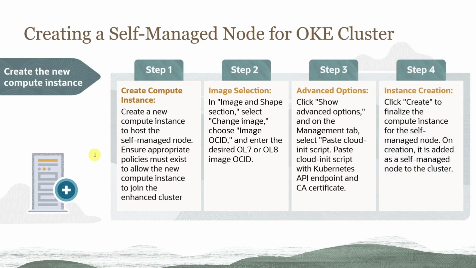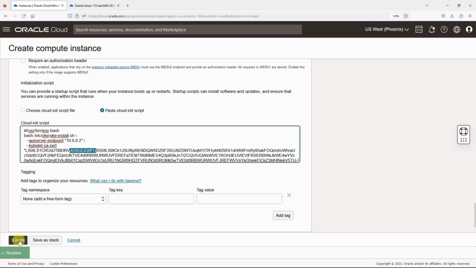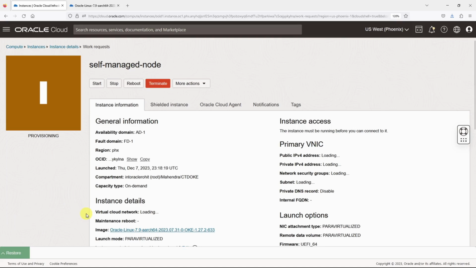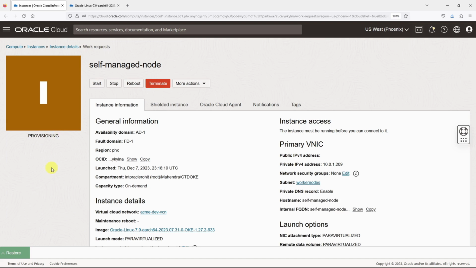Time to seal the deal. We will hit that create button to bring our compute instance to life. Upon creation, it seamlessly will join the ranks as a self-managed node in the OKE cluster. I'll click on the create button here. And the compute instance is in the provisioning state. As the compute instance materializes, it becomes a fully fledged self-managed node in the cluster, armed with the Kubernetes API endpoint that we specified. In the meanwhile, let me bring back the Cloud Shell terminal.